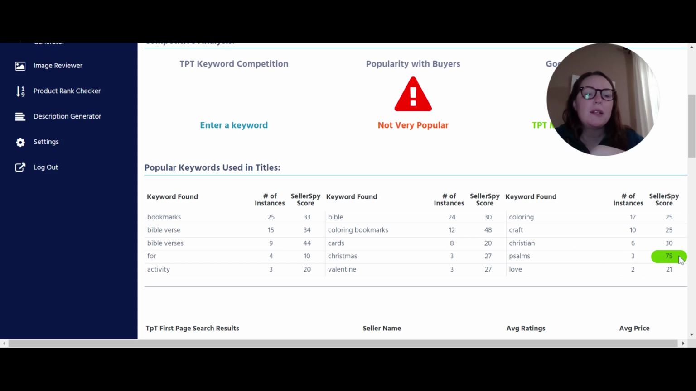And that's because I see the SellerSpy score and it's got a SellerSpy score of 75. It's not in a ton of the listings below, but it's a great keyword because it's low competition. All right, and now I'm actually going to look up Psalms later. So I'm going to see.